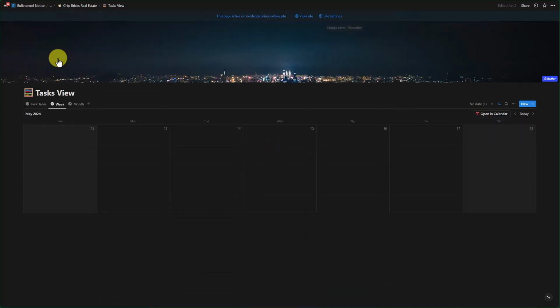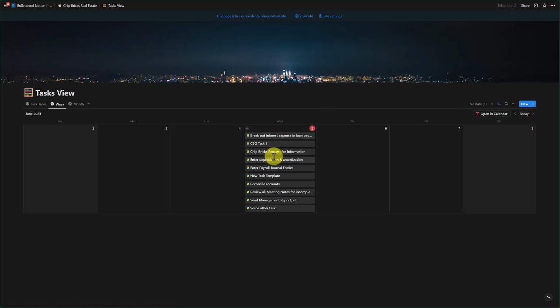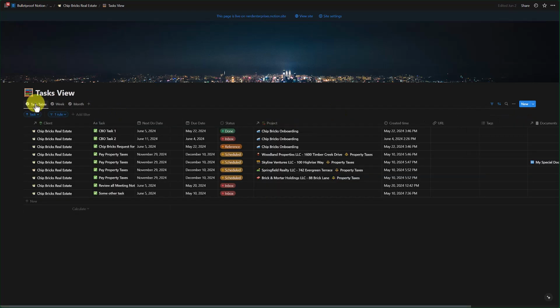Now I can go back to the week view and go to today. And see how nice that is? And of course here in the table I can see a lot more of the details, and you'll notice the next due dates have been updated. These are in the future because these are property taxes, which typically will get paid around this date, right? So this is how we would focus on tasks.